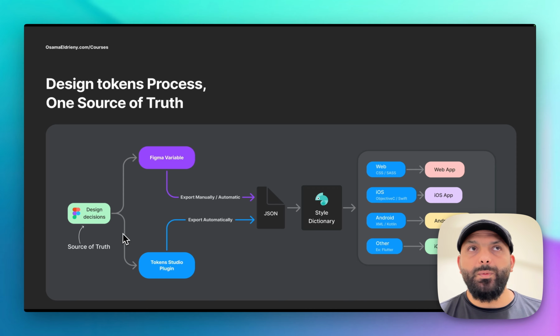In this course, we will learn both tools, Figma variables and the Tokens Studio plugin, and we will create a full example using Figma variables and the Tokens Studio plugin.